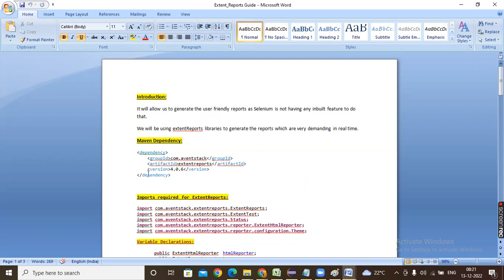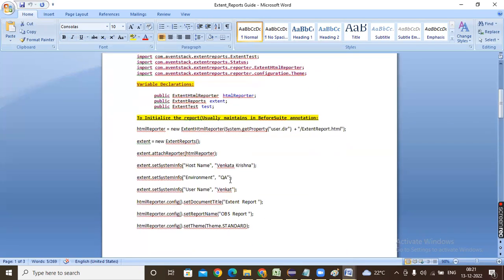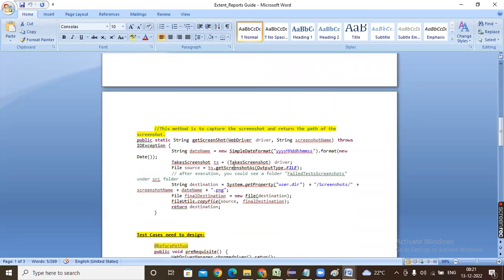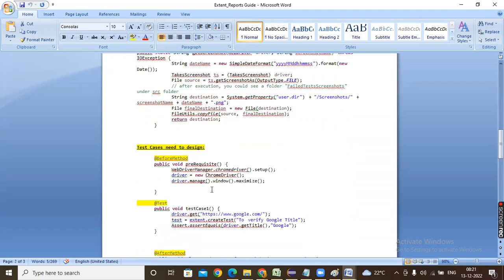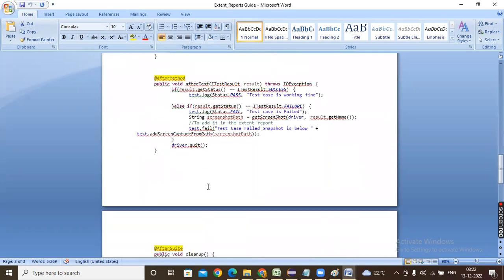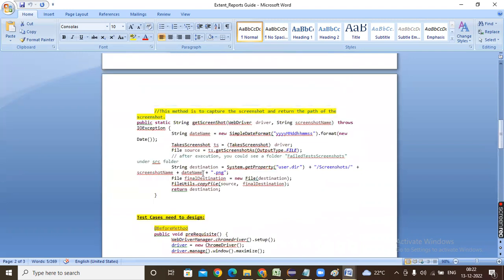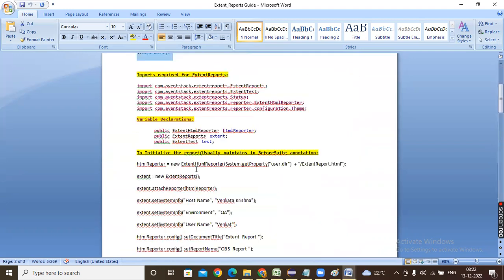So yeah, this is the dependency required for the extent report, and these are all the imports required. This is the code that is going to create the new report. And this is the code for taking the screenshot, and you can write different methods and observe carefully how things are happening. Very simple, guys. Let me try to generate a new report.